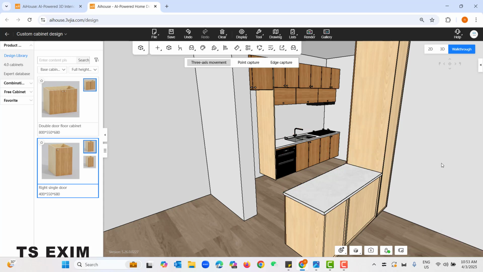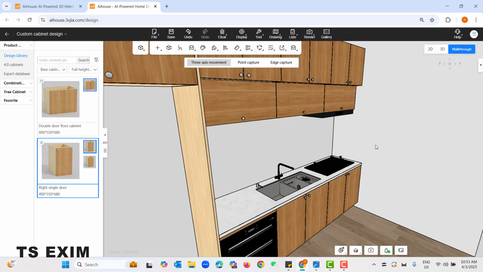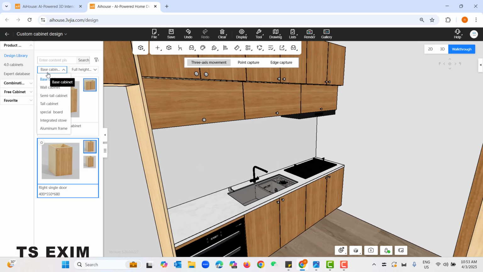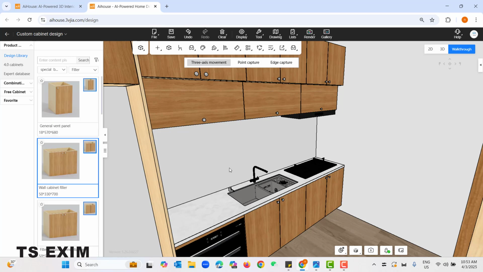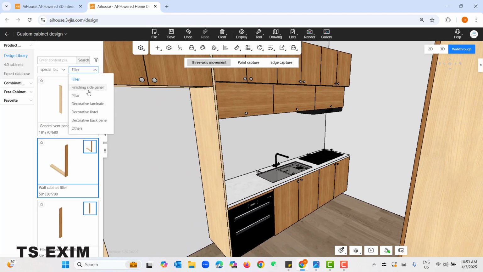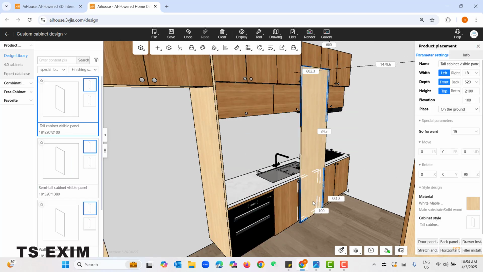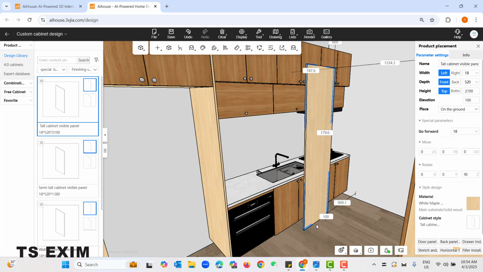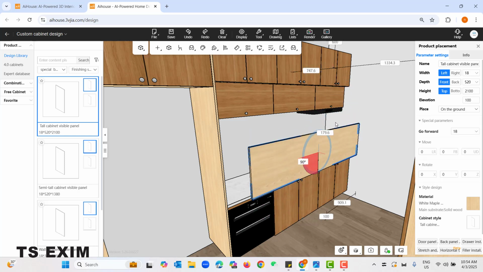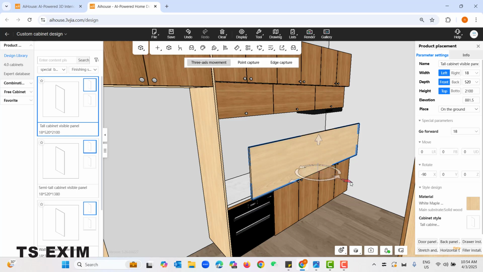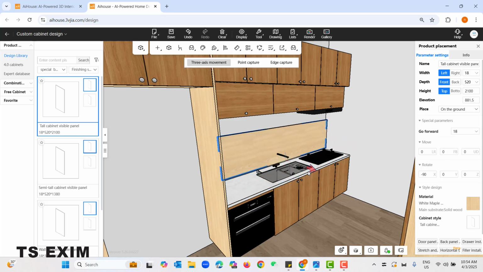Click confirm. Okay, and then for this side, you can drag any panel out. Go to special board. Second button, you can go to finishing side panel. Drag out this visible panel outside. Okay, like this. And you can press X button to rotate the panel. Okay, press X to rotate. Rotate this way. Press Z to move it. Then you move the panel to the back.